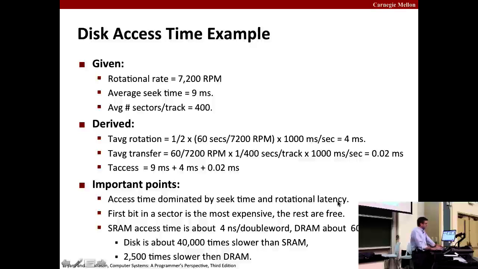Okay, so you can see that the total access time is dominated by seek and rotational latency. So, a good rule of thumb for estimating how long it takes to read from a disk is to take twice the seek time, and you'll be pretty close. And basically, the transfer time you get for free.